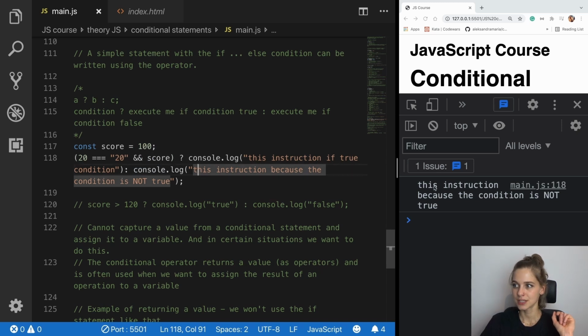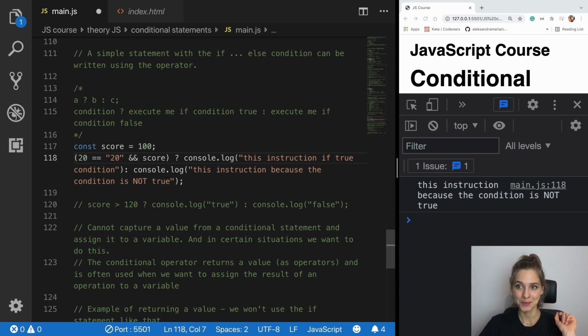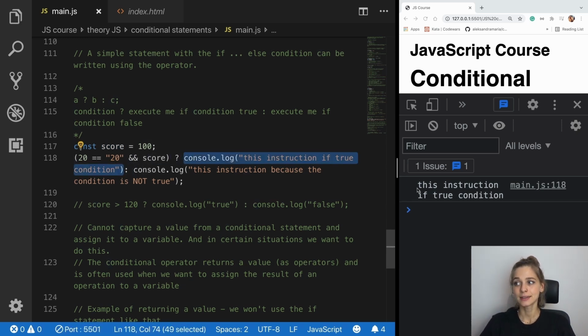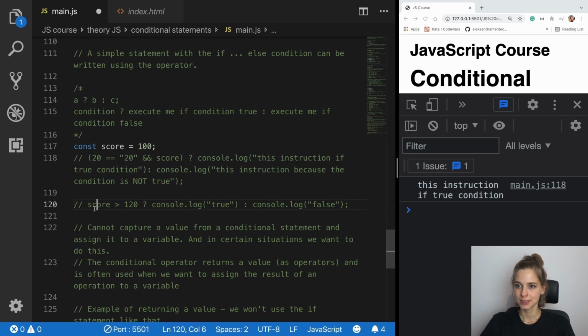So here, got this instruction because the condition is not true. So if, for instance, I remove this one equal mark, so now this value and this value should be evaluated true because the conversion happened. So this is seen by the interpreter as the same thing. So this is true. Logical AND, score is true. Now the first instruction should be executed. Let's save it. And as expected, this instruction if true condition, so the first console log is printed in the console. Let's comment this out. Let's uncomment the second example.